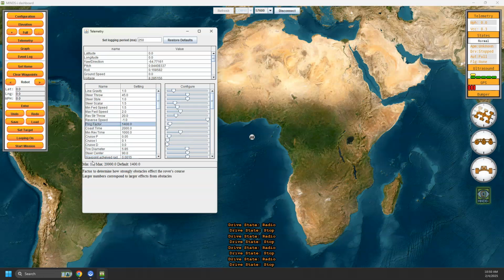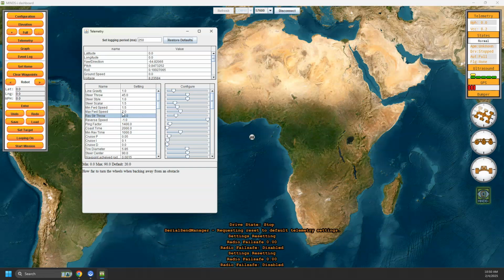So each of these will have a minimum value, a maximum value, and a default value. You can also just click restore defaults and it'll change them all back to the default settings. So if you wanted to change the max forward speed from 2 to 3, you can type 3 and hit enter and it will change it. And then if you click restore default, it's going to change it back to 2. So you can see that the settings reset.